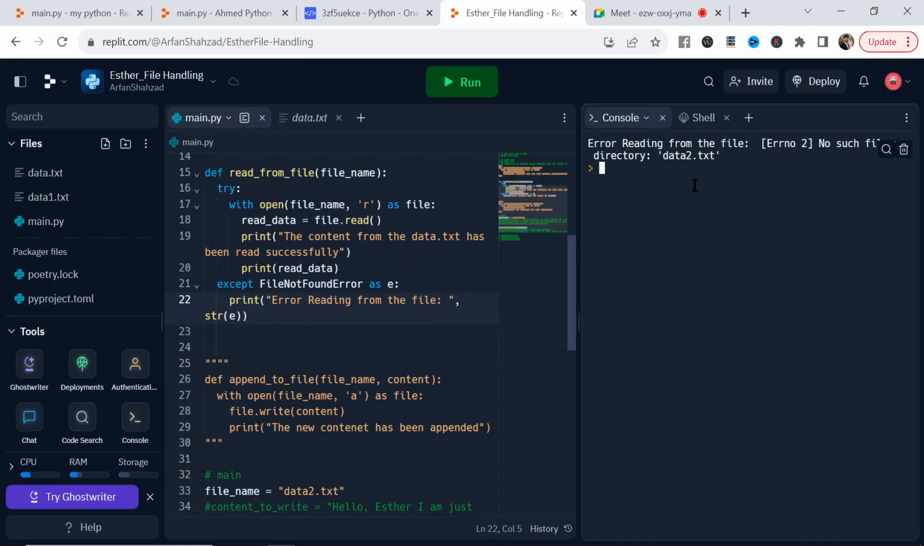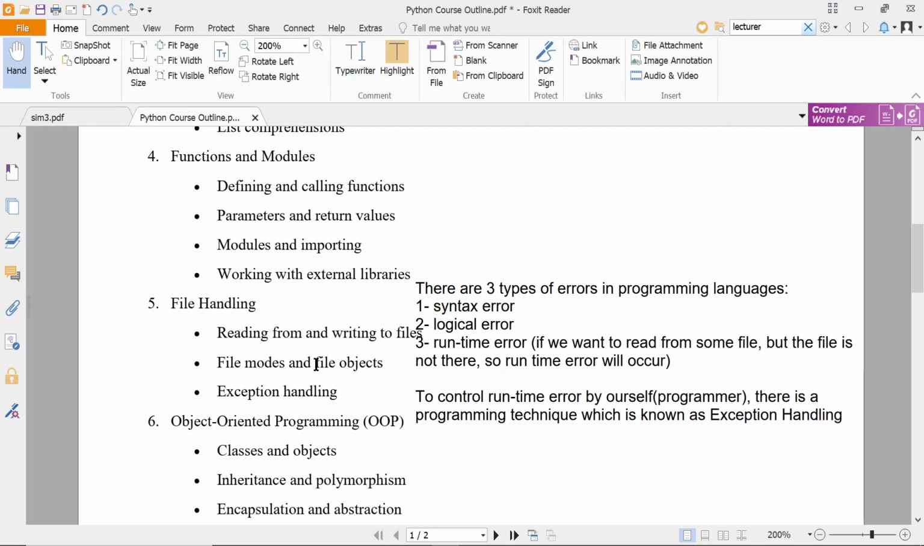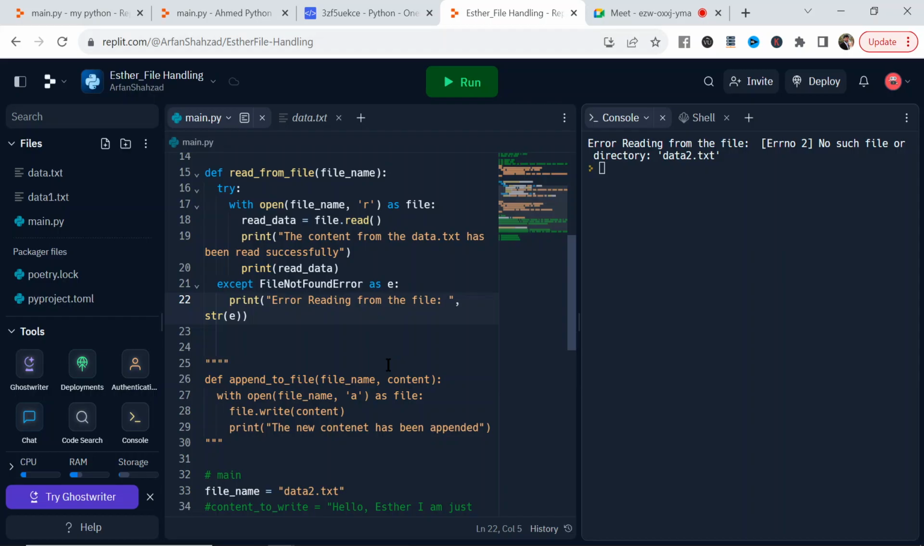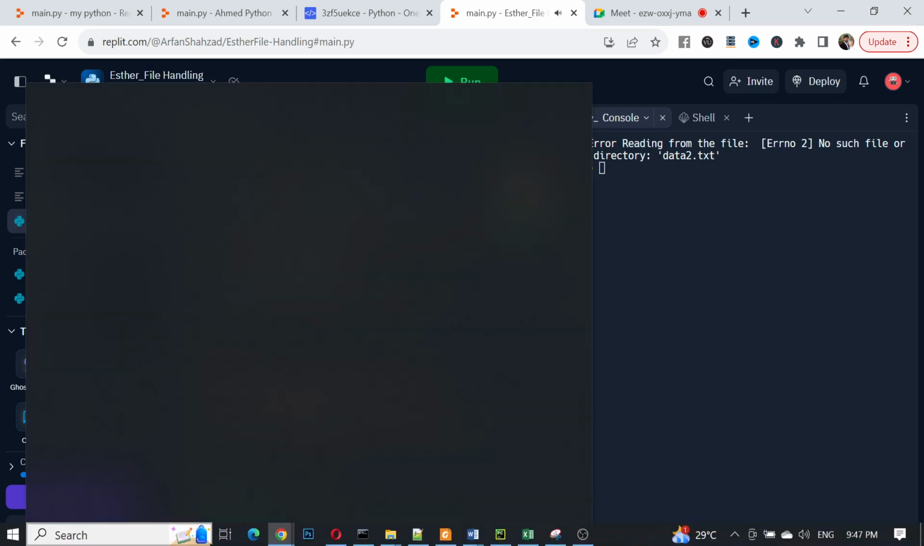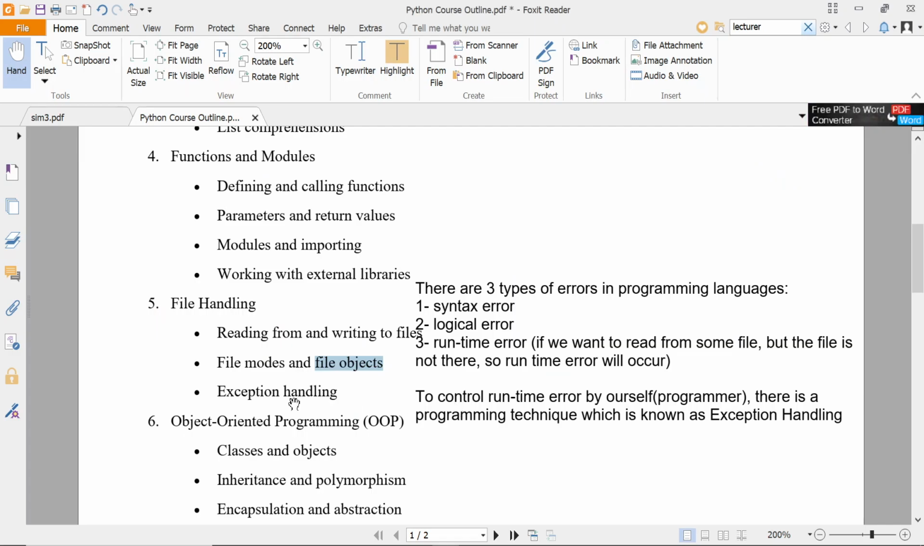So it is all about file handling: reading from the file, writing to the file, different file modes, the file object. We are using this file object, on which we can call different methods: read, write, and there is exception handling. I have included this exception handling in the previous code also. So that is all about today's topic.